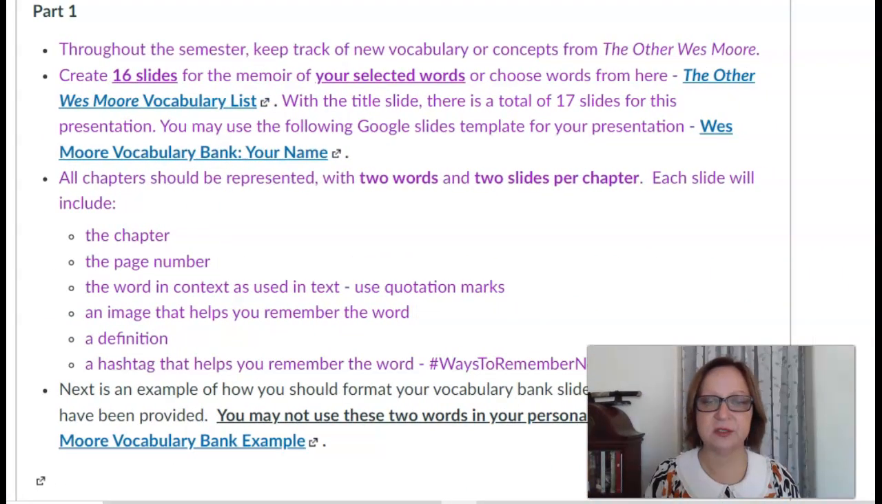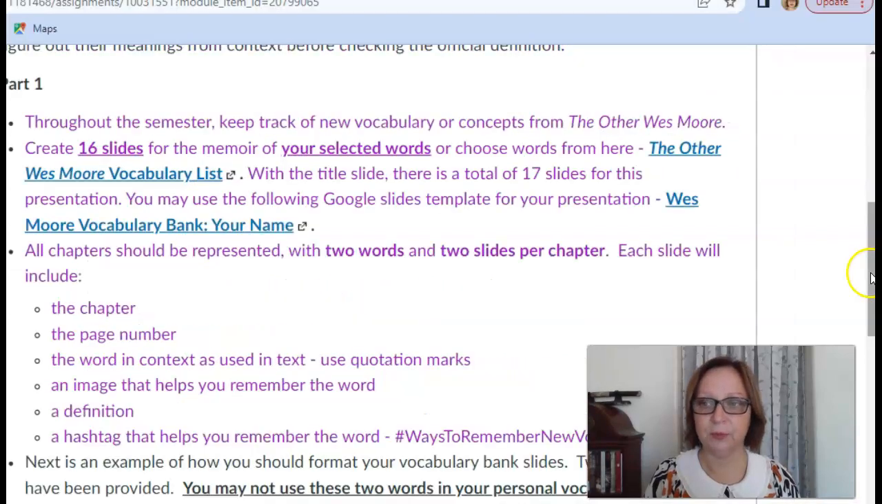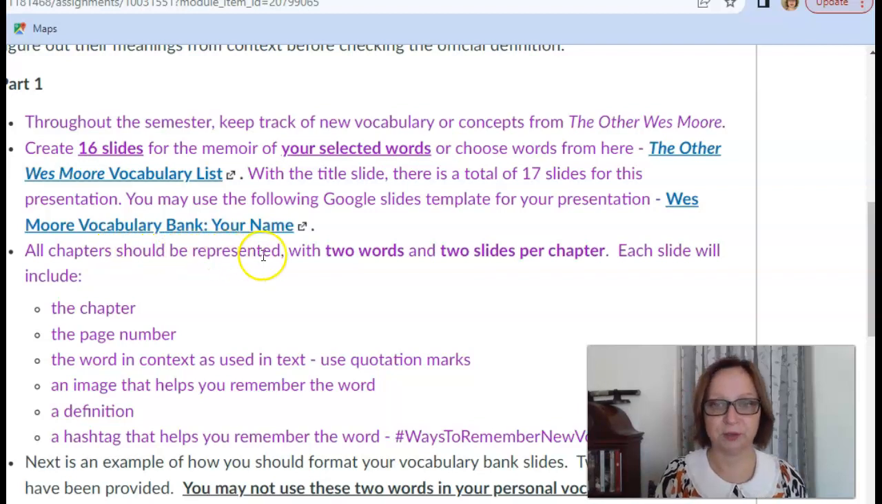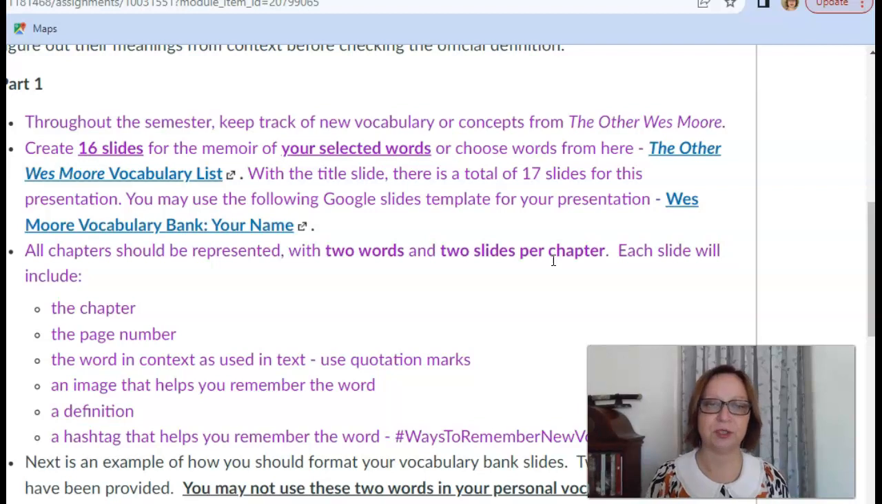Just to recap, you are going to present all chapters with 2 words and 2 slides per chapter. Each slide will include the following information: the chapter number, the page number, the word in context as it is used in the text, where you will use your quotation marks, an image that helps you remember the word, a definition for the word, and a hashtag that helps you remember the word.